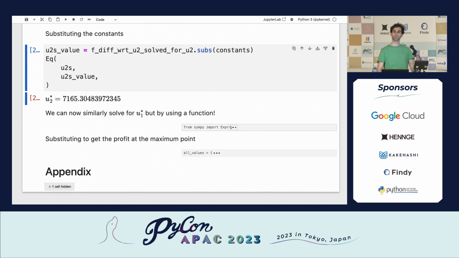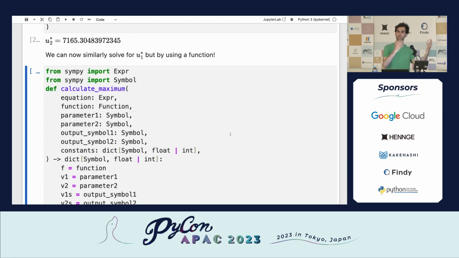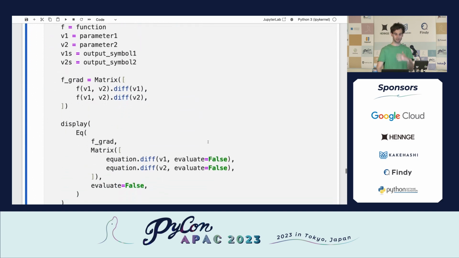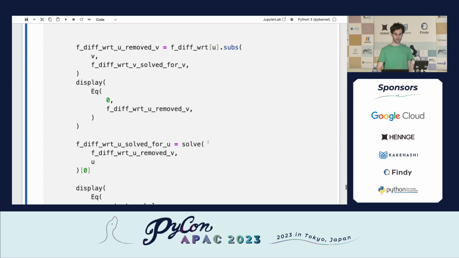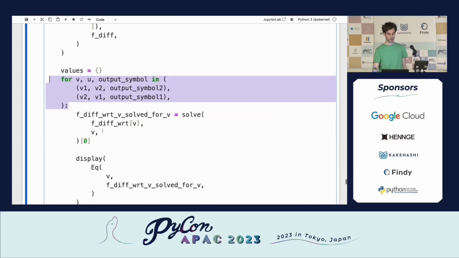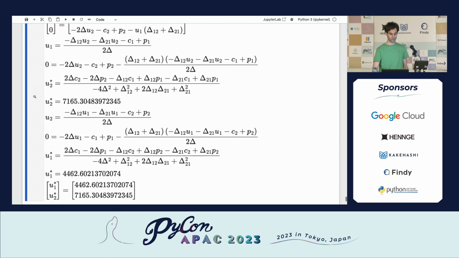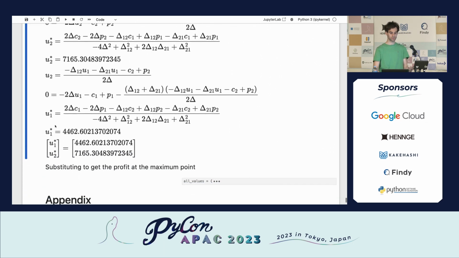So we can similarly do that for u1 or u1 star, but why would we copy and paste it all again and do it all over again when we can just reuse the existing code with the form of a function? So I have a function here that basically does everything we did before, with the main difference being that we have a for loop that replaces the constants and so forth. And then if we run that, you'll see we have all of the working out that we did before, but we also have it for u1, and now we have that point that is maximal.